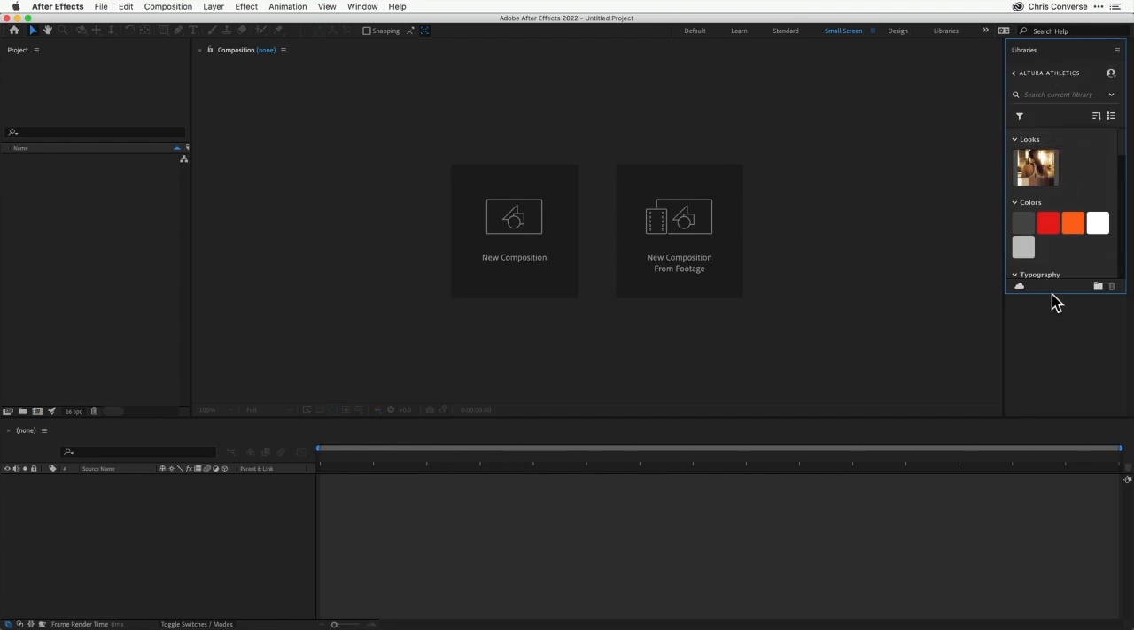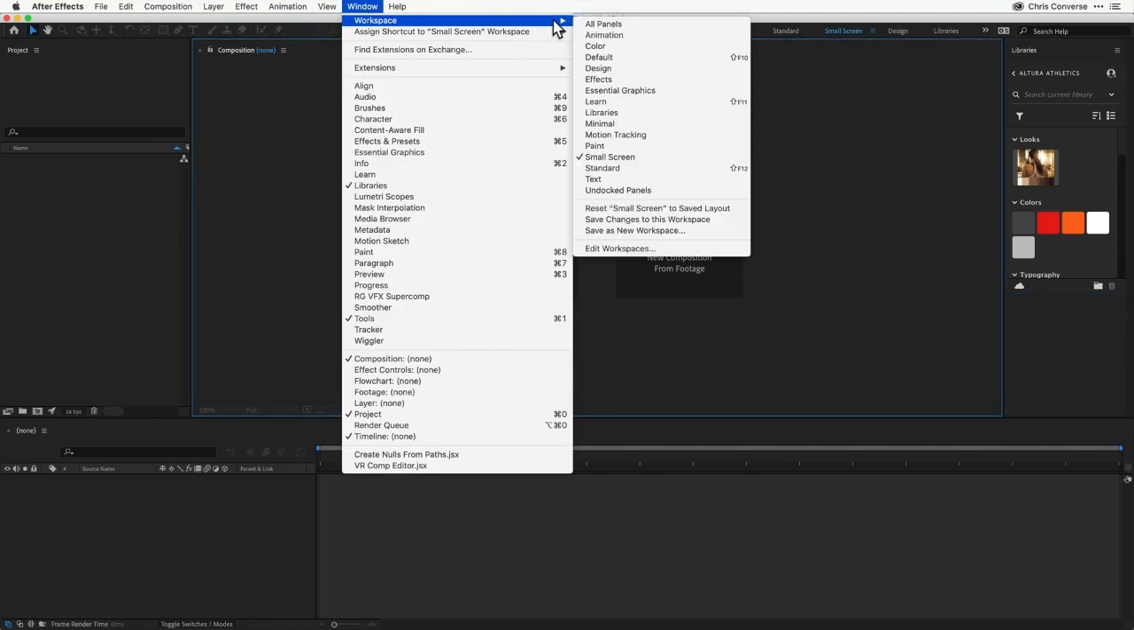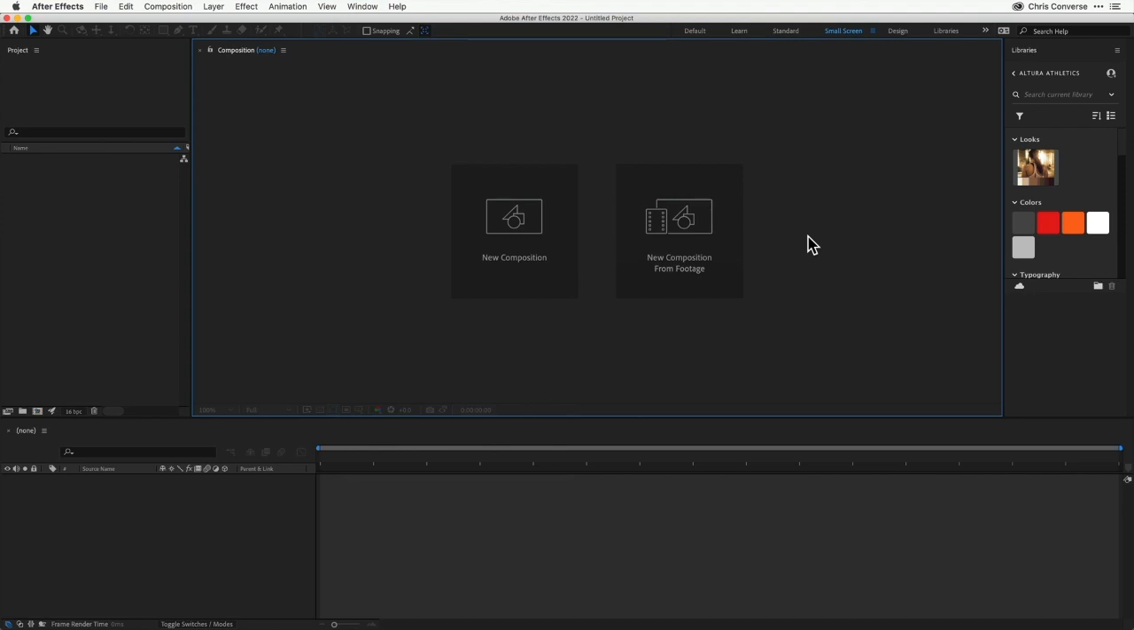I'll be using this a little bit later on in the workshop. And then once you have all of your panels showing up here, you can come up to the Window menu, come down to Workspace, choose Edit Workspaces, or choose Save this as a new workspace. Then whenever you come back to After Effects, you can enable one of those workspaces.